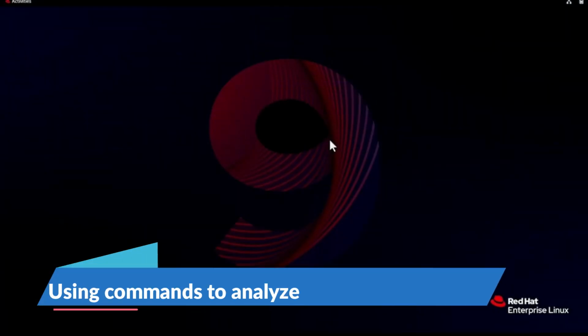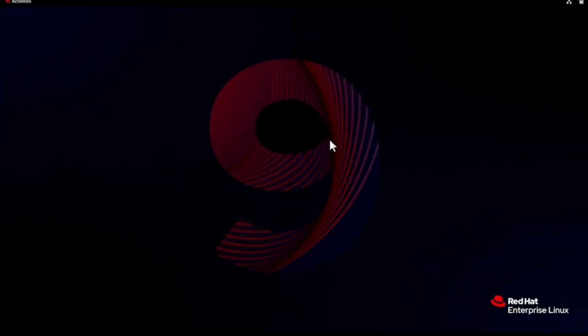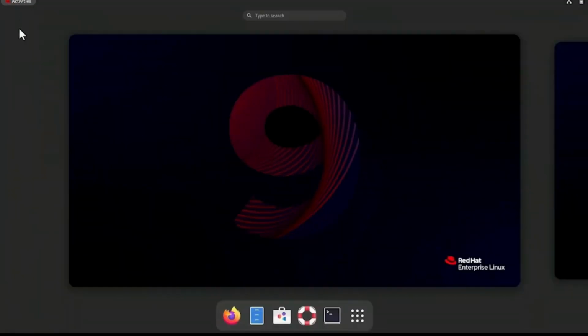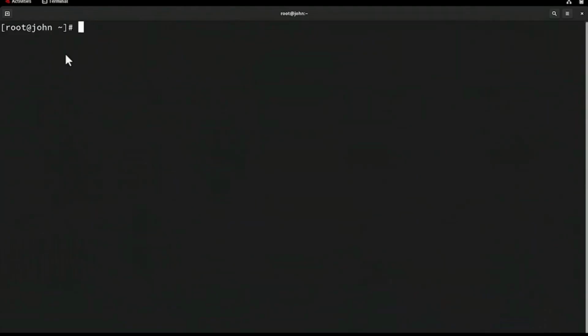In this demonstration, we will perform memory analysis using various commands. To begin, click on the Activities tab located in the top left corner of your screen. Next, locate the terminal icon at the bottom of the Activities view and click on it to launch the terminal. Let's start by checking system memory usage.